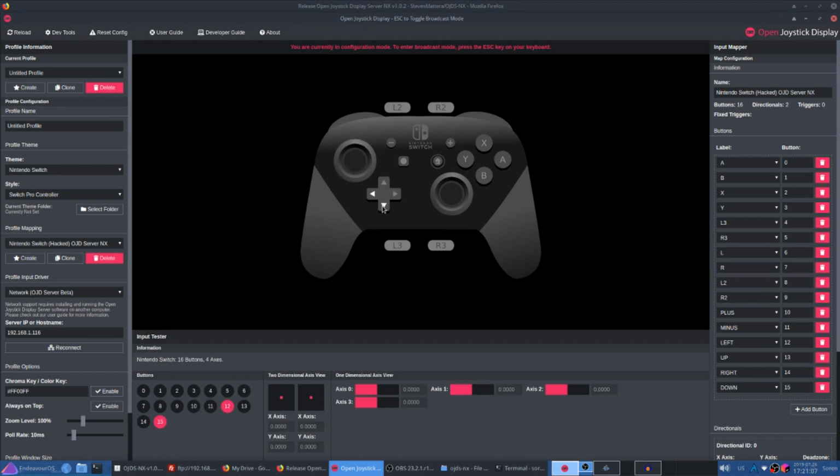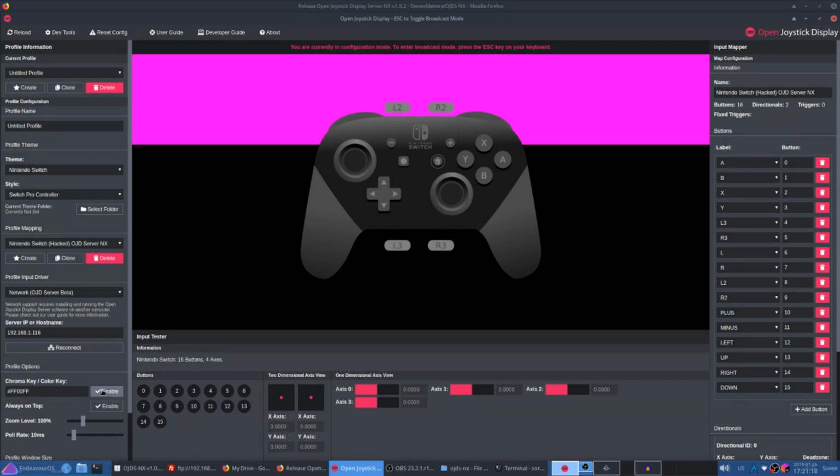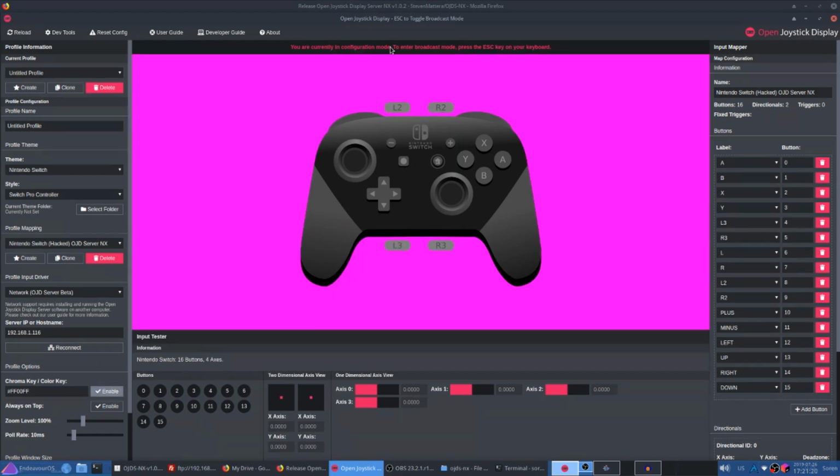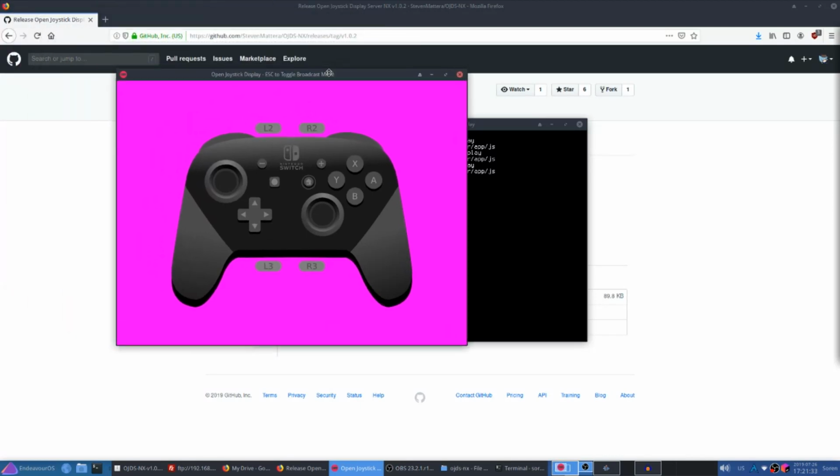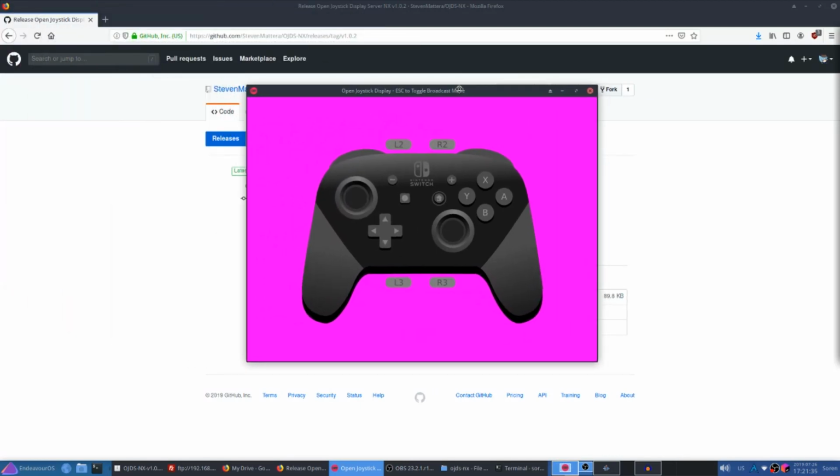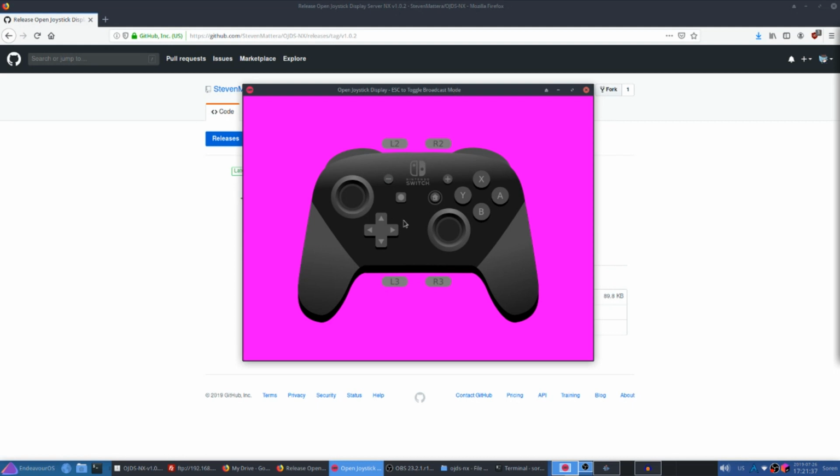So as it is, you can't really do much with this. I mean, it's on a black background and the controller itself is black, so there's not really much you can do in terms of chroma keying or anything. But there's an option down here and it's default at magenta and you can enable it. And now you can chroma key the background. But you still have this issue of the buttons and all this UI around here. So as it says, press ESC to enter broadcast mode. And now this is a window that you can actually window capture and make transparent.